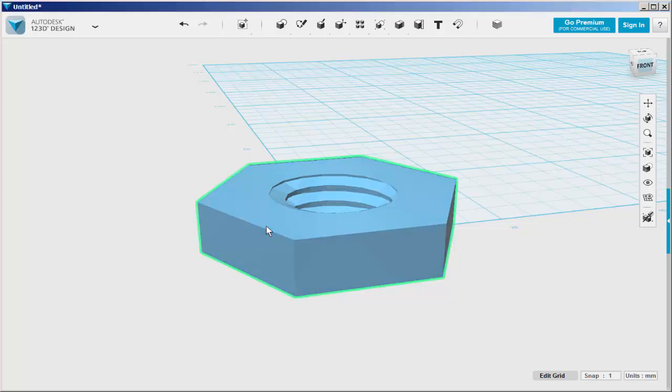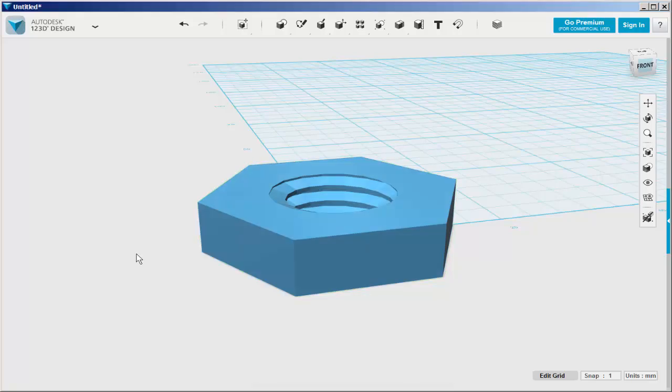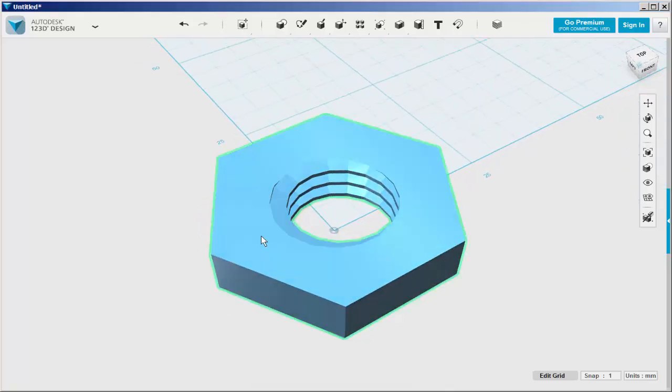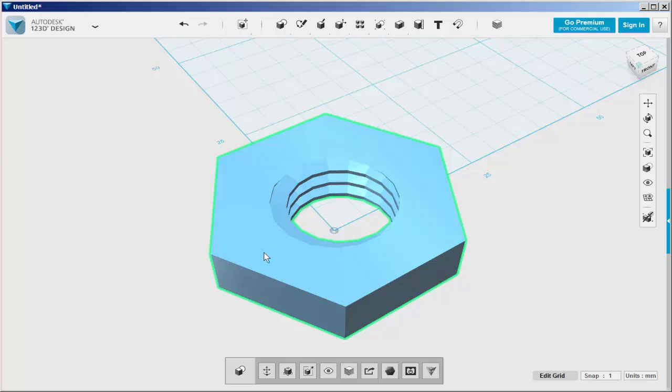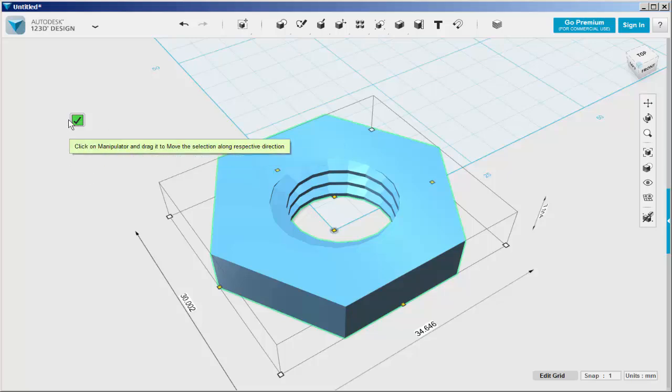Select it, click on Convert to Solid, and it did it. And now I can treat it just like any other design solid. Here I'm clicking on Smart Scale. And there you have it.